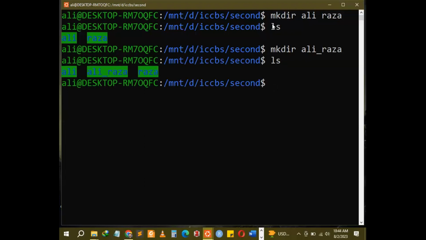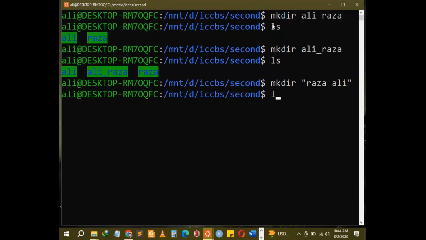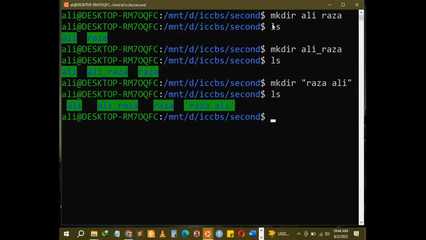Although there is an option, with mkdir you can use inverted commas, for example "Raza Ali" with a space. In that case, it will consider it as a whole string and make a folder with the space. It can make that, but in many cases it will disrupt your script. So it's not a good idea to use spaces in your file and folder names.